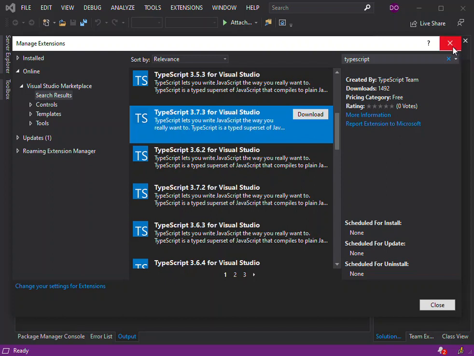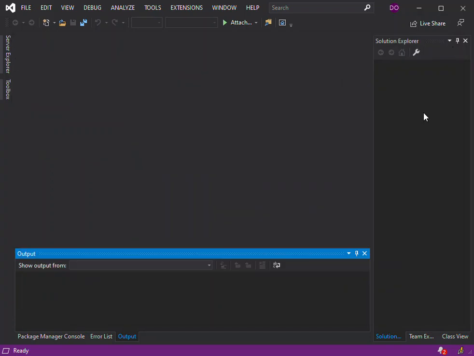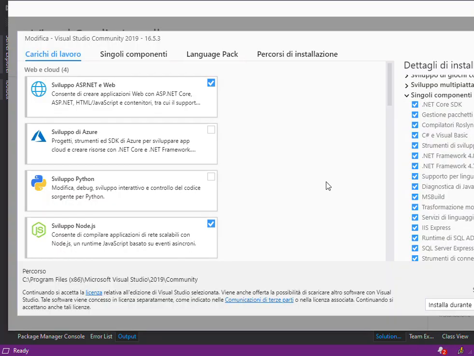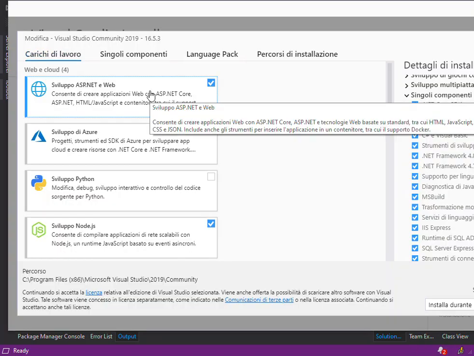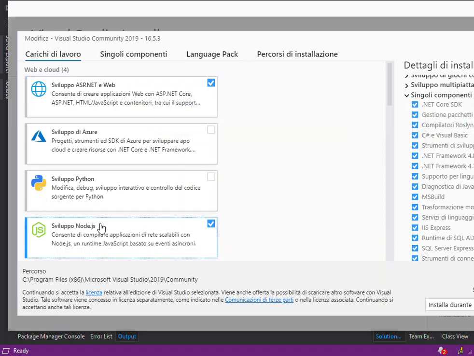Or if you install Visual Studio directly, you can add that through the Visual Studio Installer, which I'm going to open here in a bit. Pardon me, because I've got my Visual Studio Installer in Italian, but it doesn't really matter. Basically, when you're installing it for the first time, you can add Node.js development. You can check this box here, so that all the TypeScript features will be added to your installation.